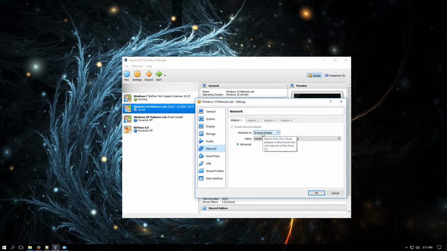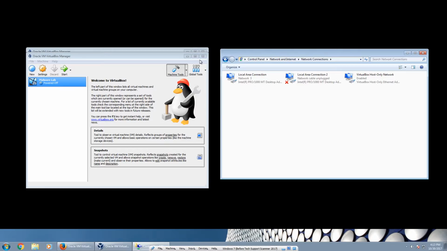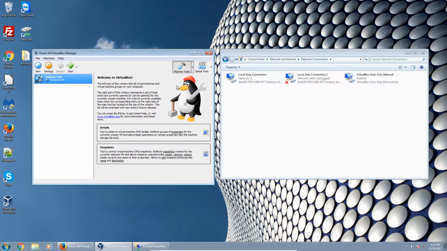Right now it's on bridge adapter. The reason being is I'm going to show you how to set it up on host-only adapter. So let's get into the network side of things. Okay, to set up our host-only network adapter, and actually let me give a rundown on what this does real quick. A host-only network adapter basically allows the virtual machines to communicate to each other and the host and not go outside the network itself.